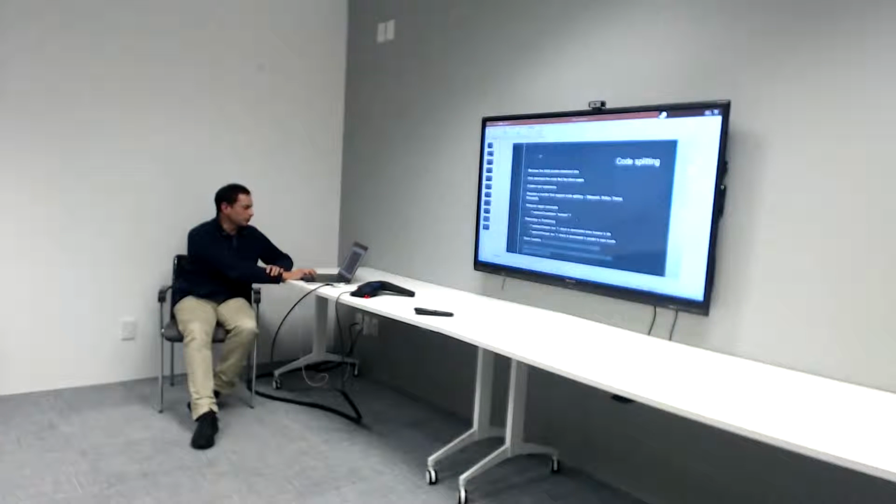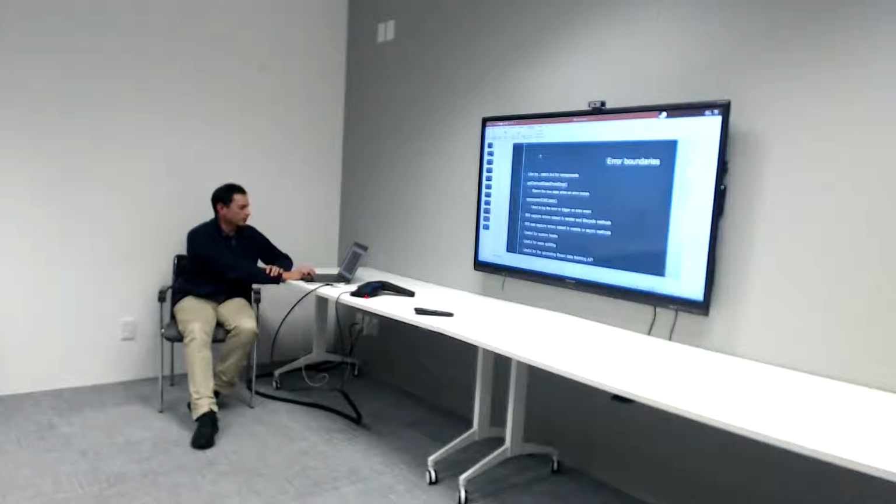Okay, so the final thing is error boundaries. I think everyone was talking about them when React 16 first came out. So it's pretty well known, but I'll go through it anyway. Any component can become an error boundary as long as it's got either getDerivedStateFromError or componentDidCatch, or both of them.